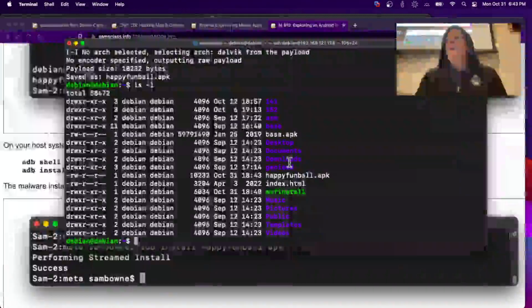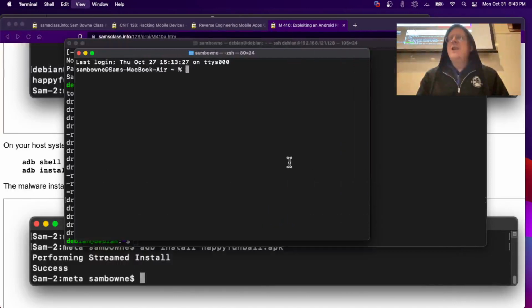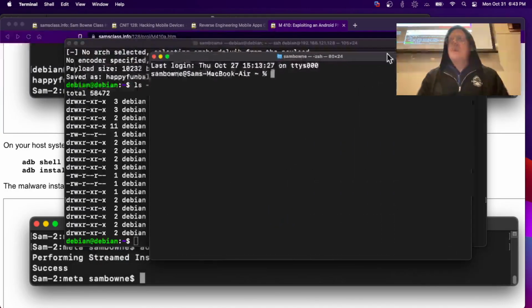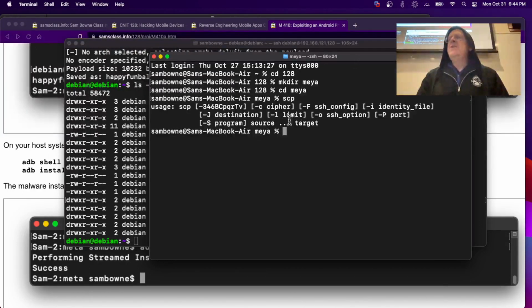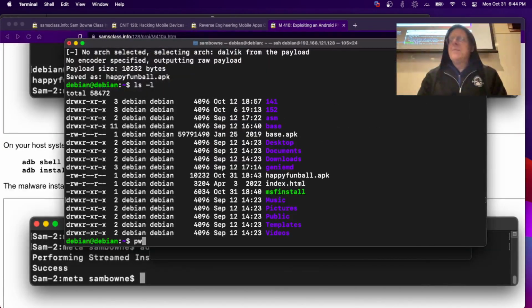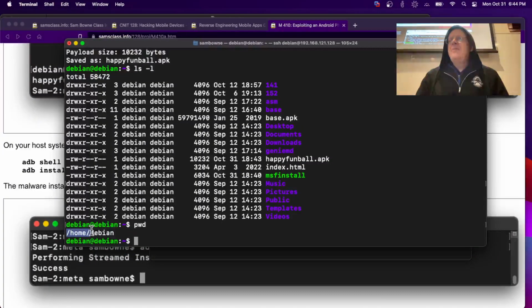So to put it on my Mac, I need another command line. You could use an SFTP client or anything. I'm going to do it with SCP. So let's see if I have a 128 directory. I do. Good. Let's make a dir meta. All right, that'll do. And now I'm going to SCP, okay, it's SCP source target. So the source is Debian at that old address, which is still up there on my screen, 192.168.121.128, and then you do a colon, and then you have to give it the whole path to the file. So that's home Debian happyfunball.apk.